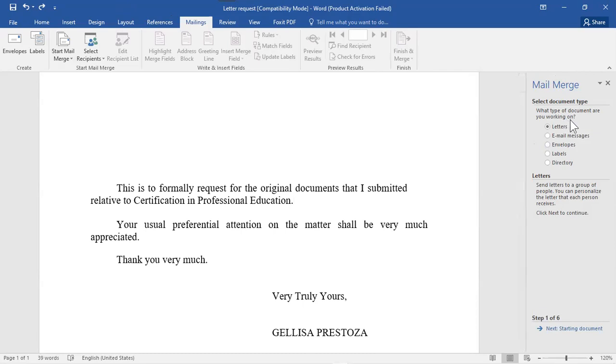So you have to select a document type, whether letter, email messages, envelopes, labels, directory. Example, you are asked to mail or disseminate information through letters or send letters to a group of people. But ang recipients mo ay more than 500. So, kung more than 500, if you think of it, kubos oras na. So, the mail merge is used for you to save time. Okay? Lalo na kung marami ang recipients.